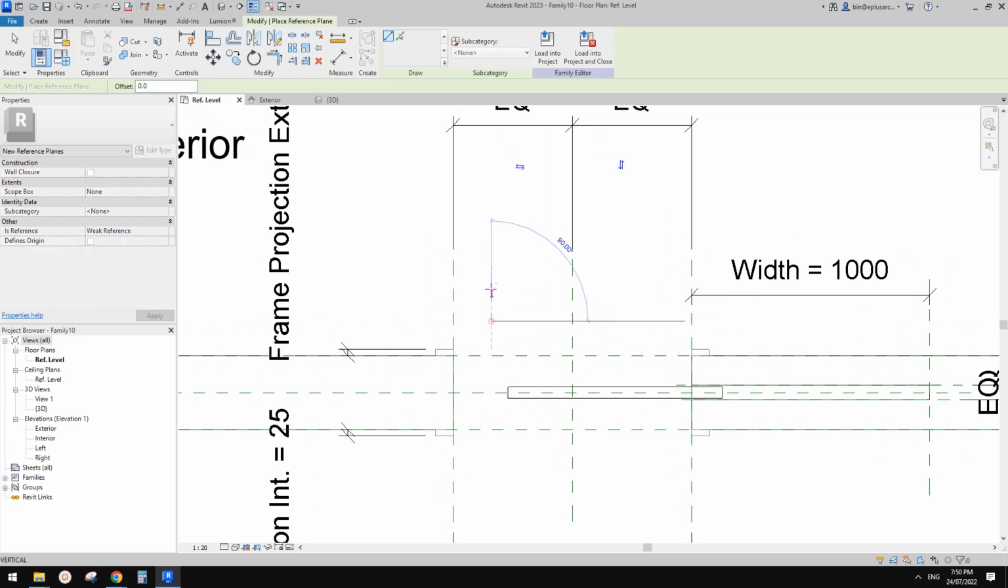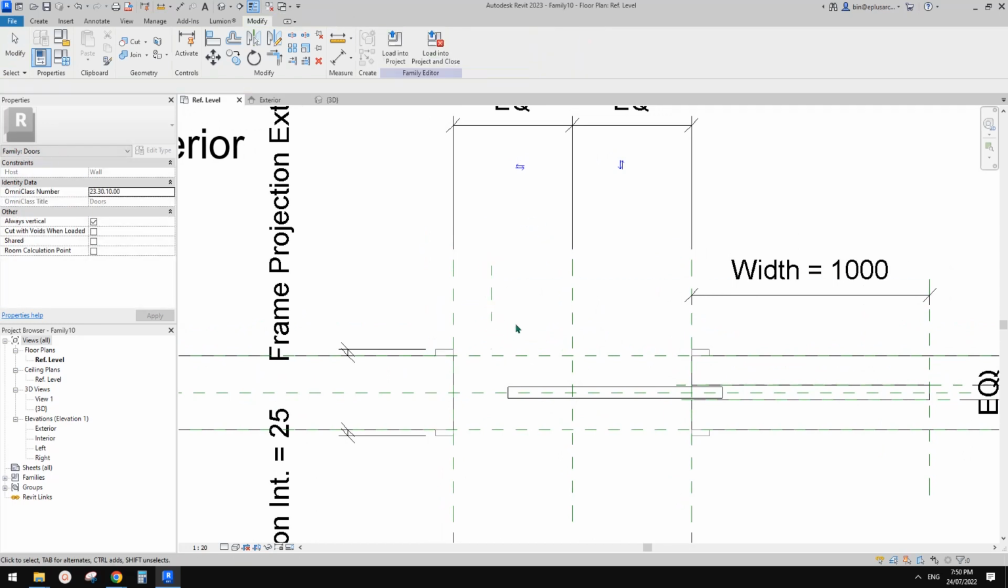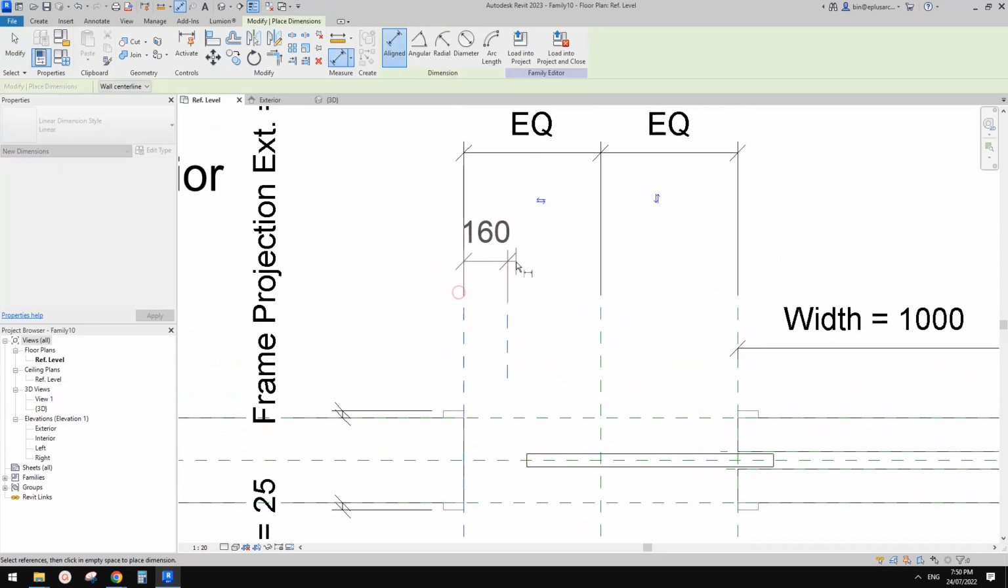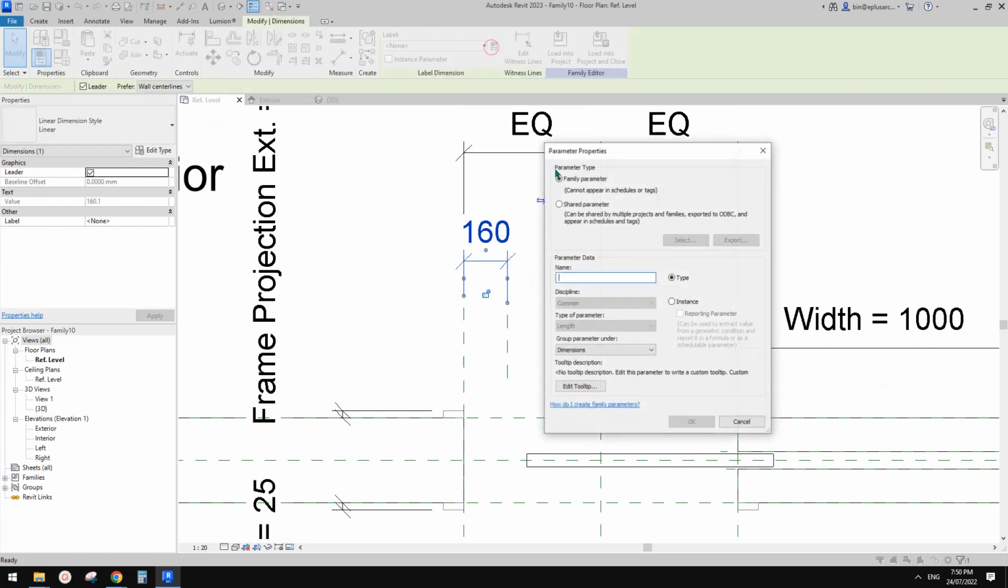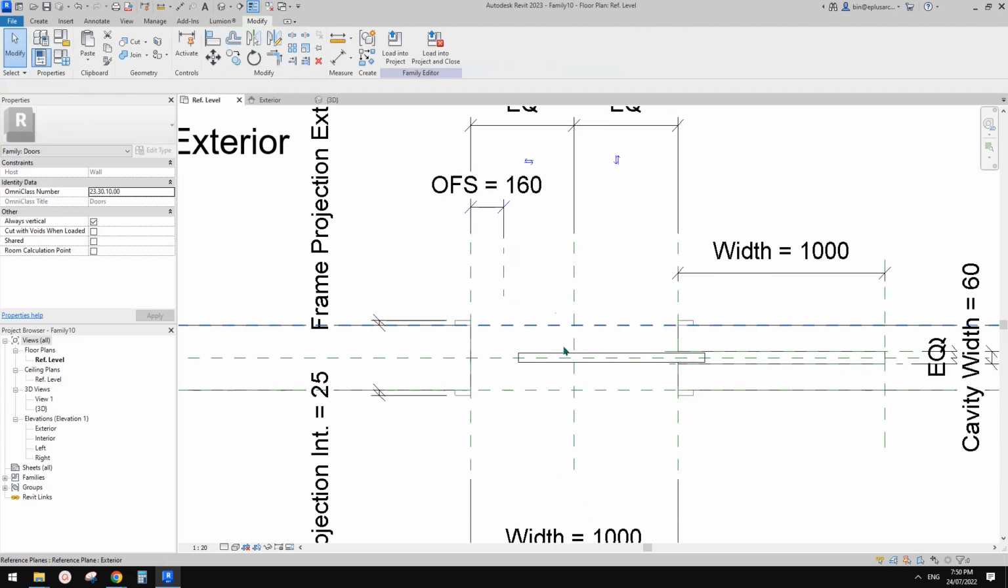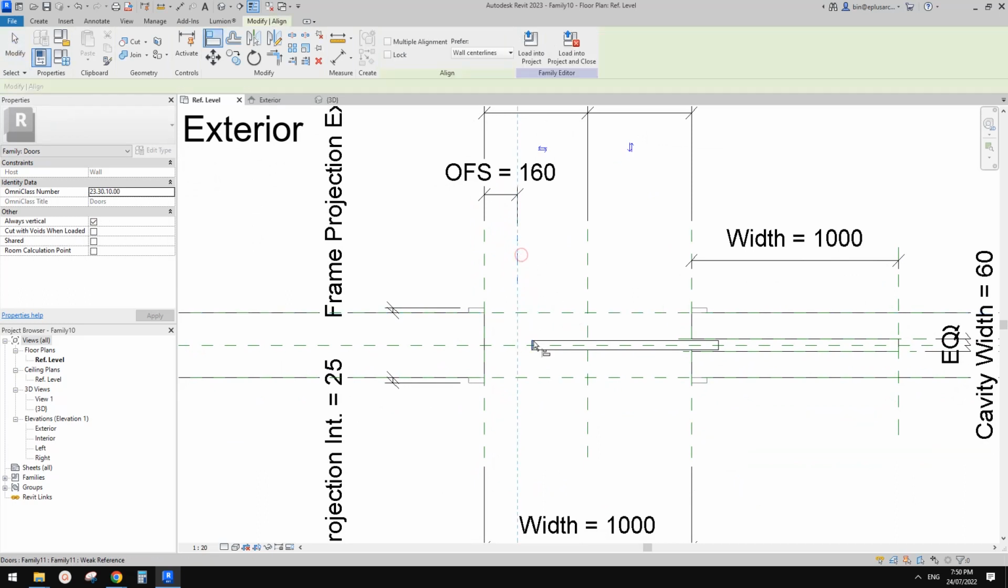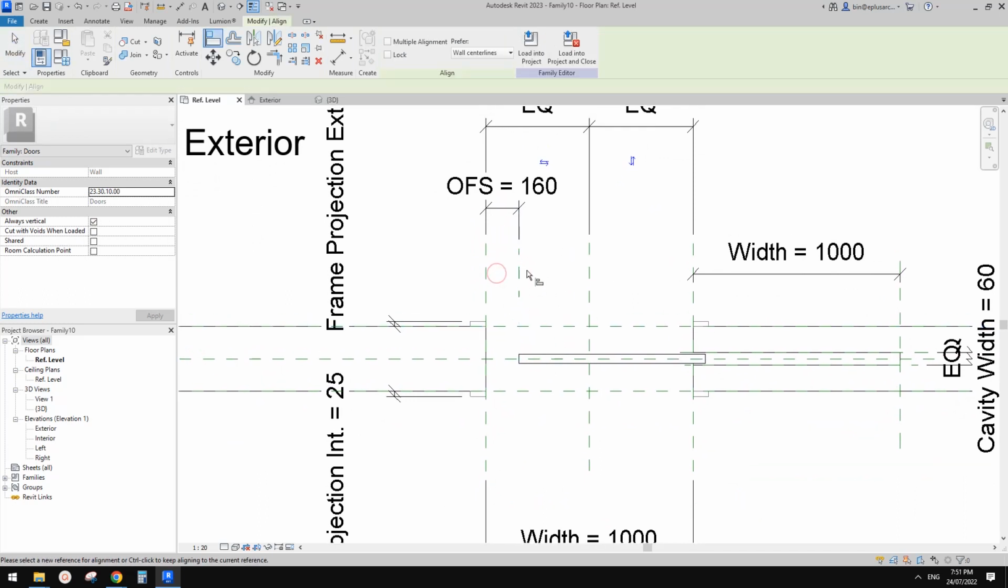So what we need to do is create a reference plane and do a dimension. And we can just give it a parameter. So what do we call it? Open offset. Maybe I'll just call it offset. Okay, and we're going to use instance parameter. And okay. So align this to here. Okay, so that's an offset.